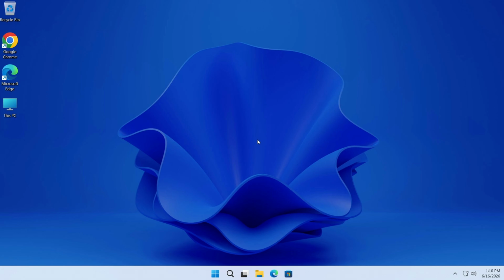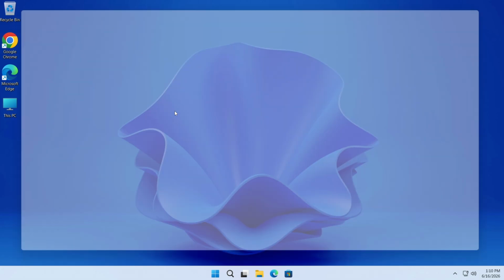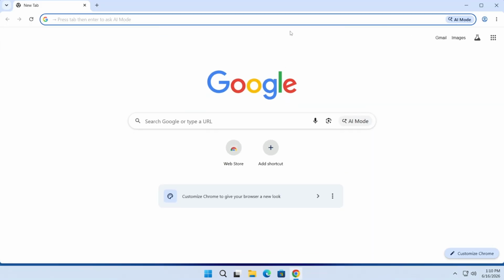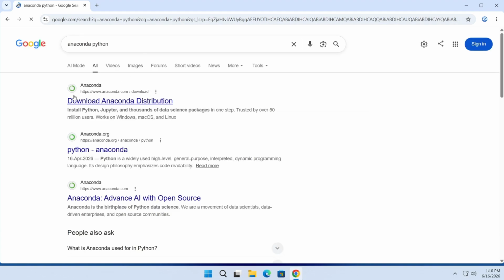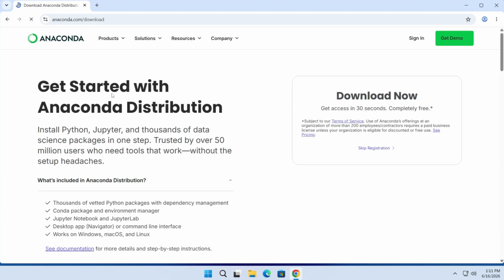To use Jupyter Notebook, we first need to download and install the Anaconda distribution, which comes with Jupyter Notebook pre-installed and makes the setup process much easier. So, let's get started. Open your browser and in Google, search for Anaconda Python. Then click on the first link, Download Anaconda Distribution.